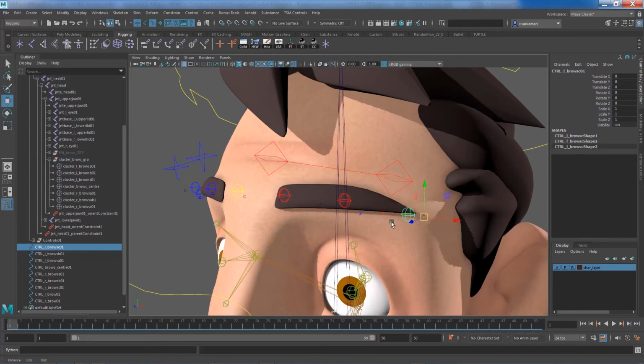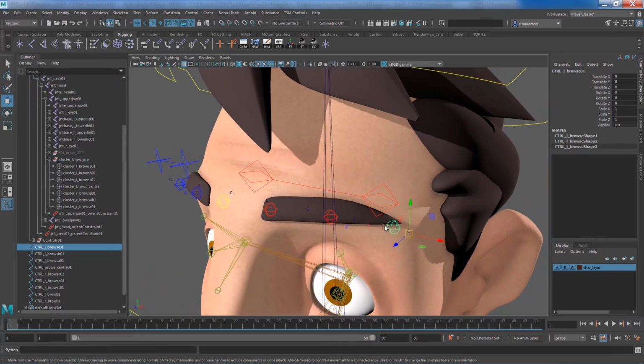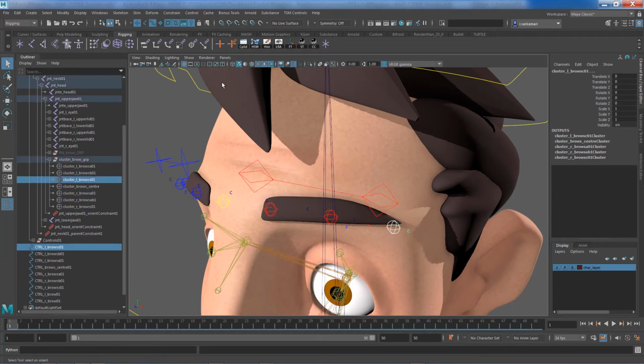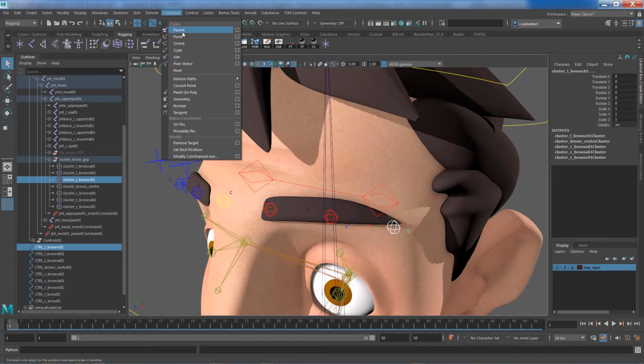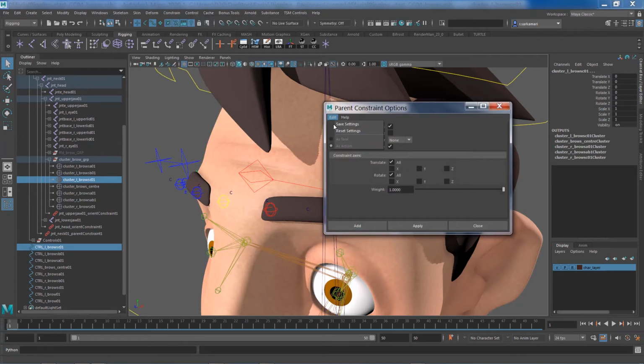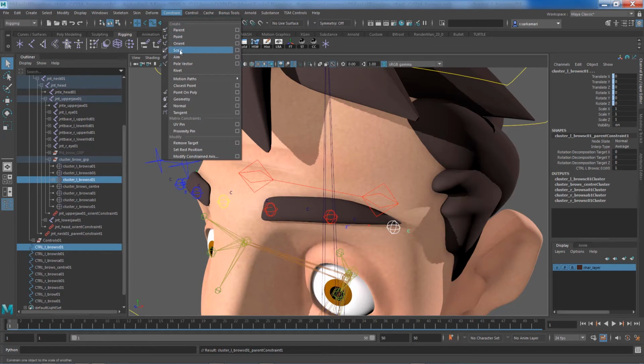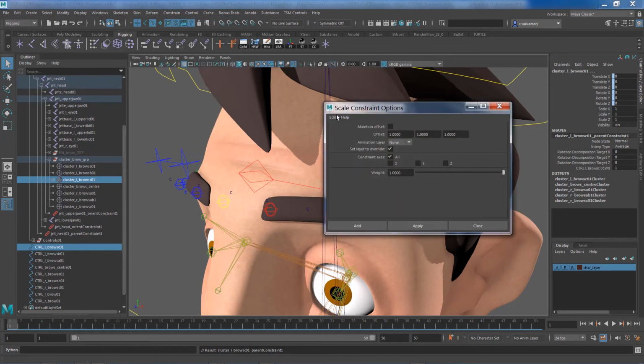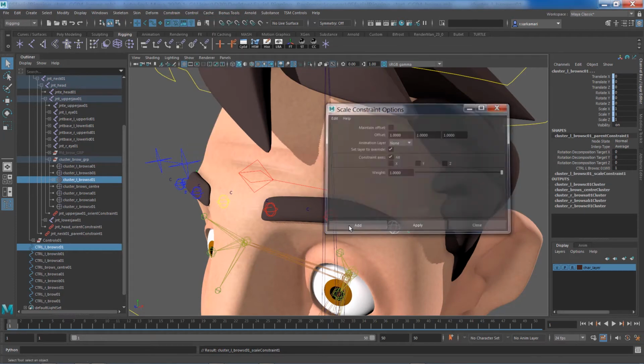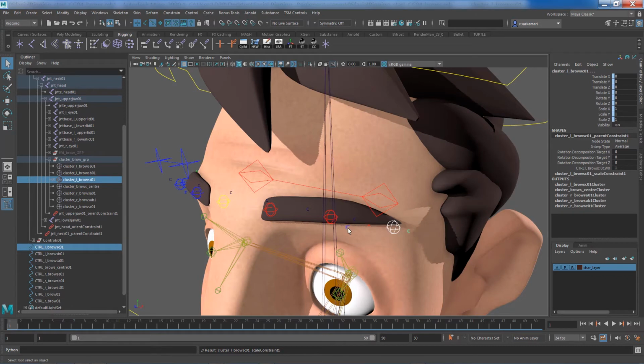We select the driver, which is always the opposite to parenting, and then select the driven, and I'm going to go to constraints, parent constraint, make sure to reset its settings, add. We want to make use of the scale as well, so we go to constraint, scale, reset its settings, and add. We pretty much need to do the same thing for the other brow controls.